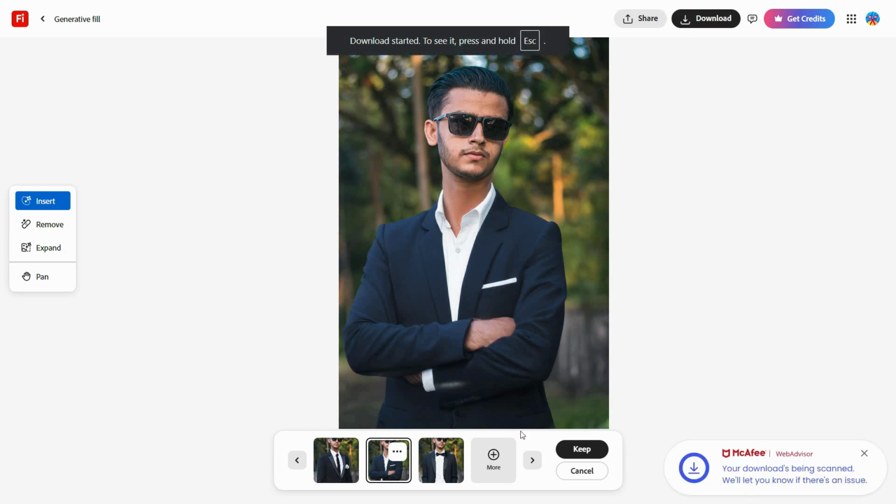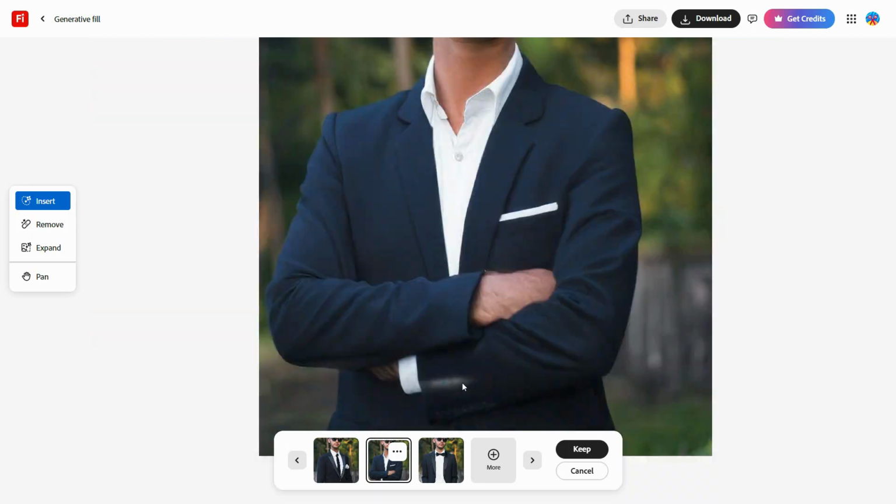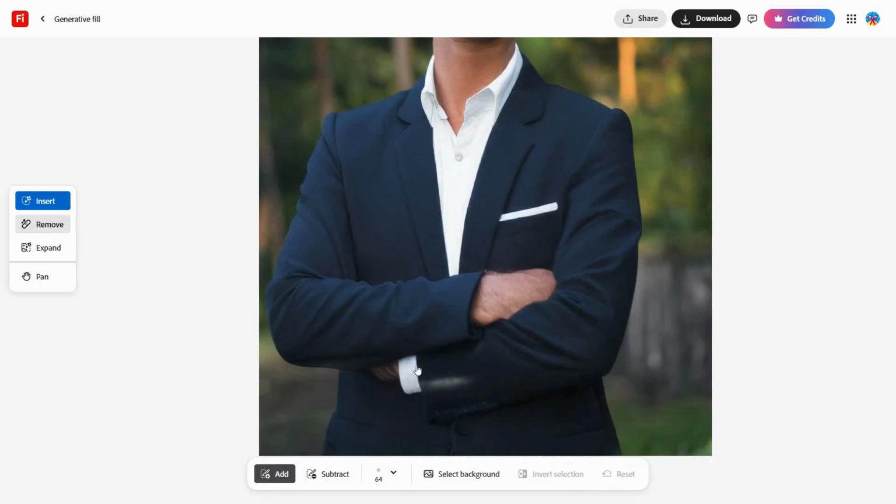So see how simple it is to create this. And additionally, if you want to make any kind of customizations, like we can see this thing showing right here, click on keep, and after that just click on remove and you can remove this part.